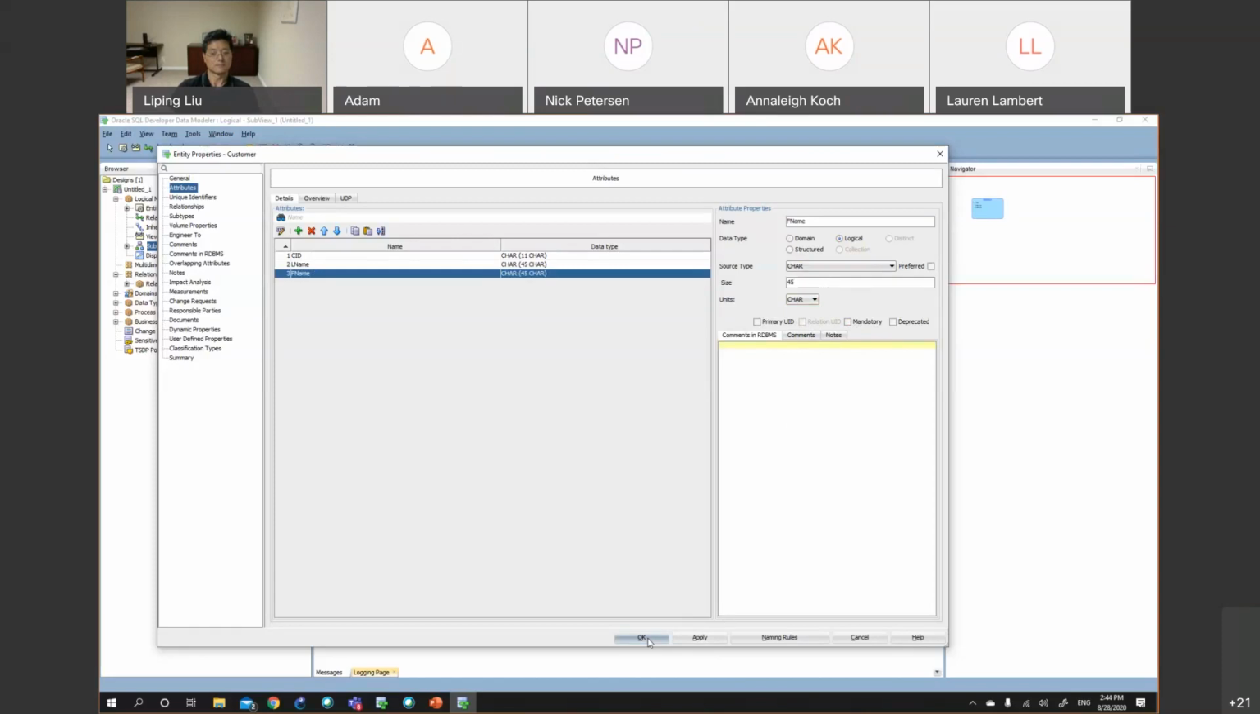Question: did you make that one the primary UID? Primary UID is the customer ID. Yes, customer ID, we check that as a primary UID. Any ID attributes, just check primary UID. All right, everybody is okay?